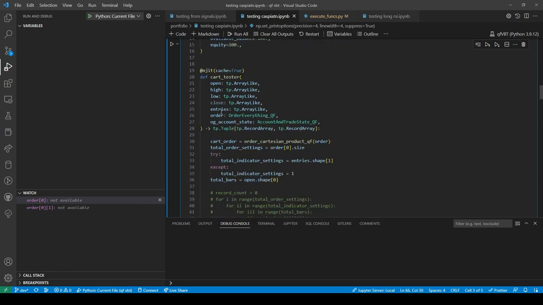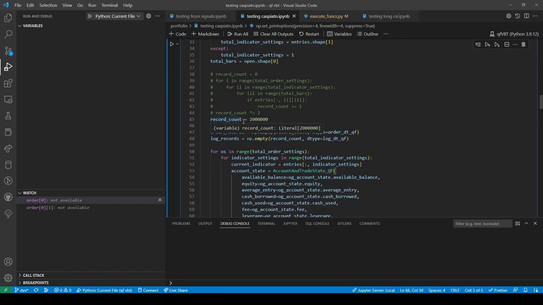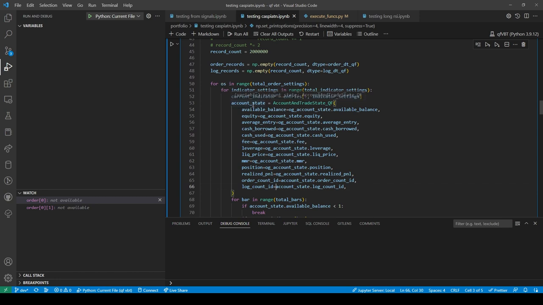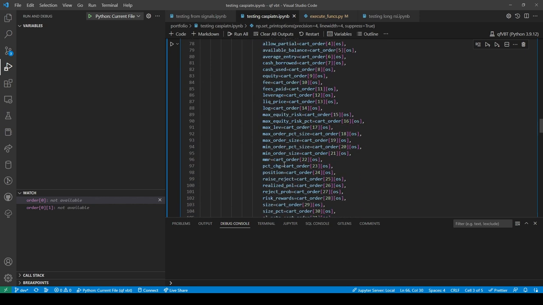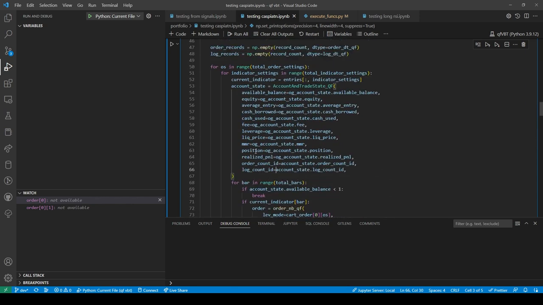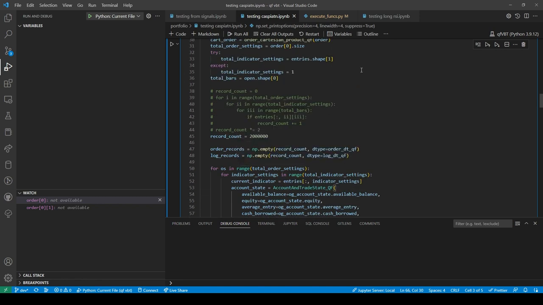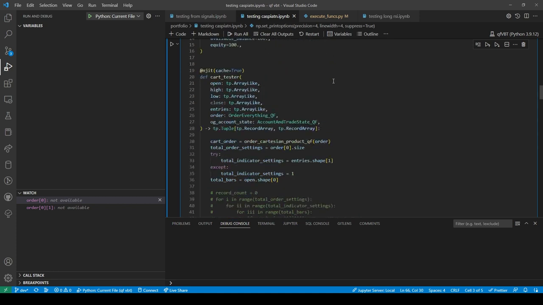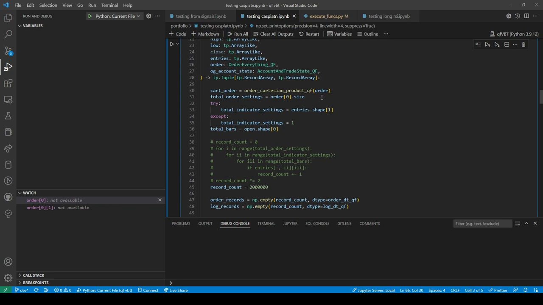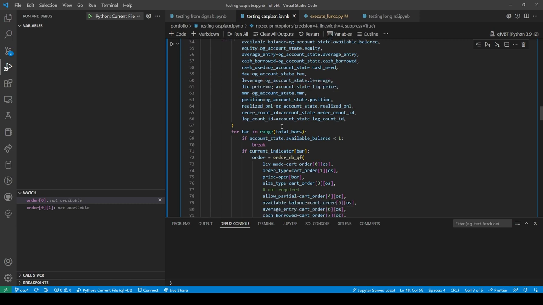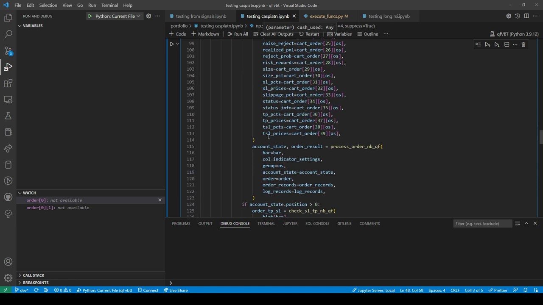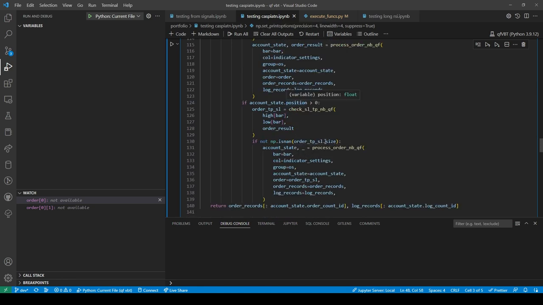Wait a minute. So we have this OG account state. Then inside of here, we create an account state. This would be 0. How do we do this? Because I don't want it to always go back to 0. I want it to be the new account state that we have. And then we'll come back up here, and then we'll do account state this. I think we're going to have to do... how do we do that?